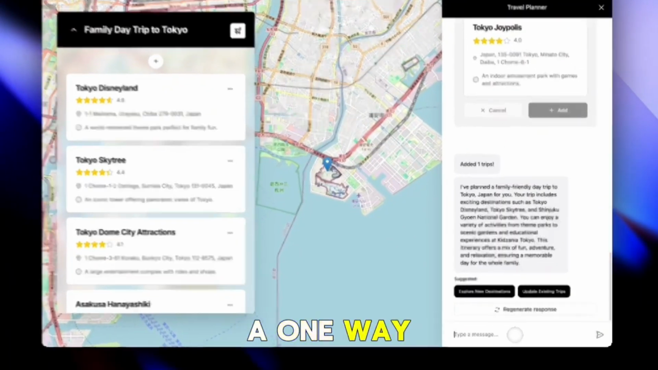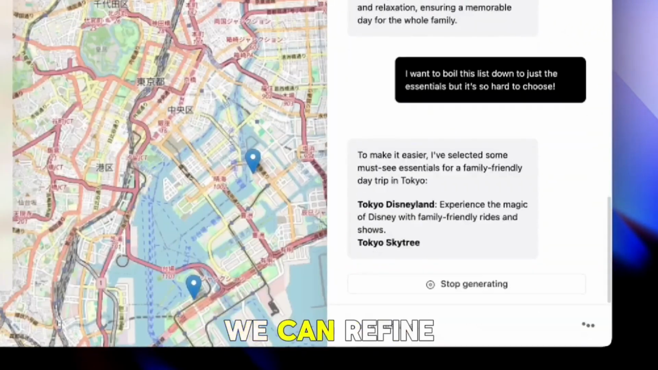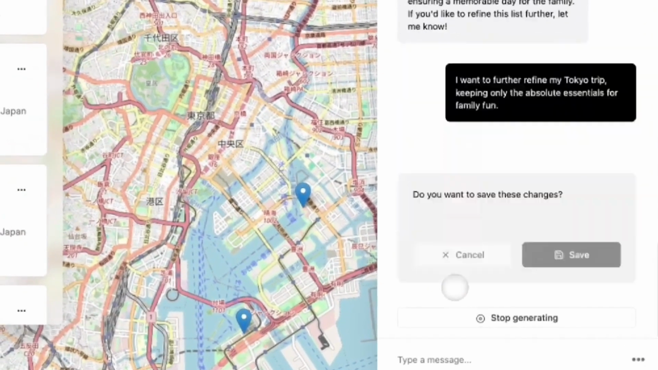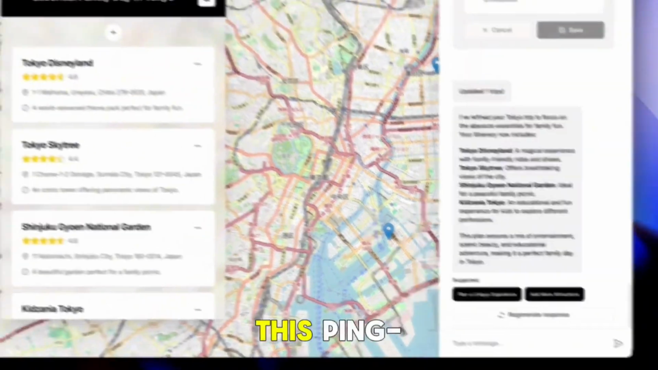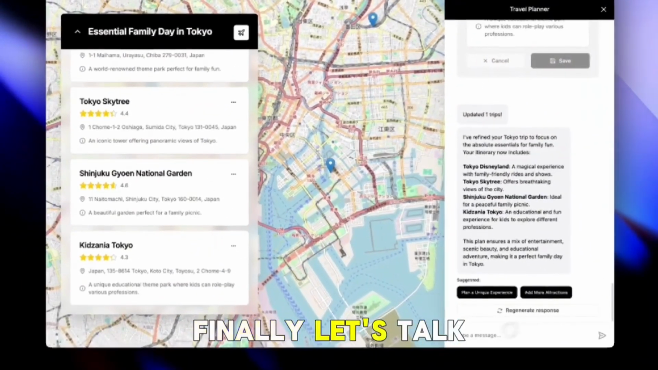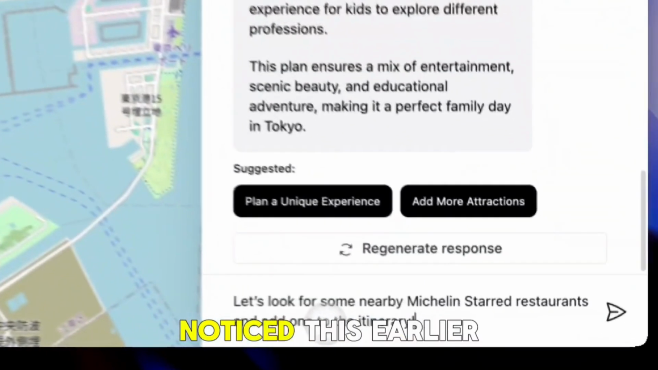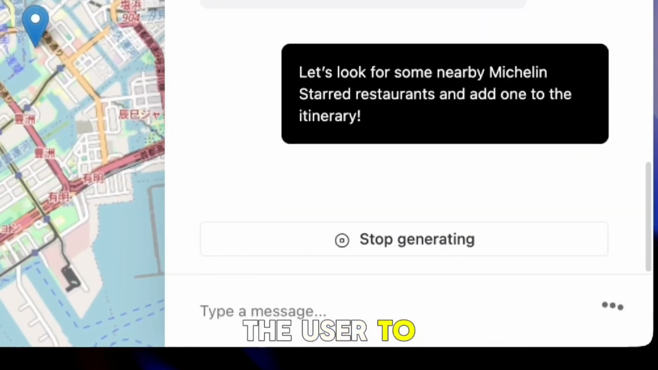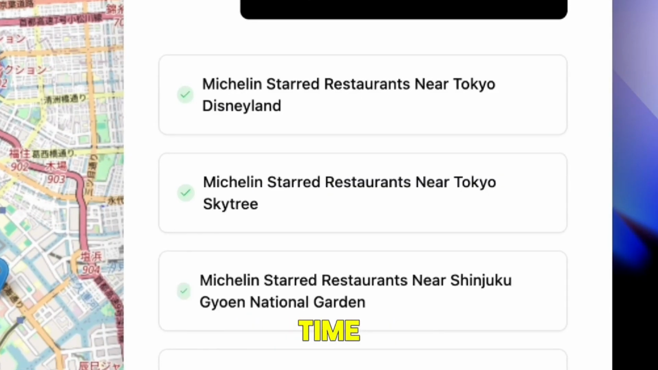This isn't just a one-way experience. With human in the loop, we can refine this trip back and forth with the agent. This ping-pong interaction makes it easy to be super productive. Finally, let's talk about state streaming. You may have noticed this earlier, but it's worth pointing out in detail. State streaming allows the user to see what the agent is doing in real time, like these check marks.